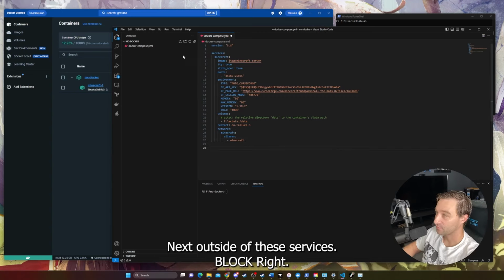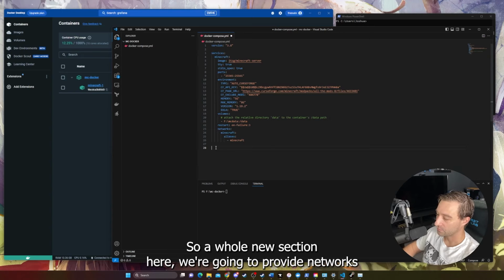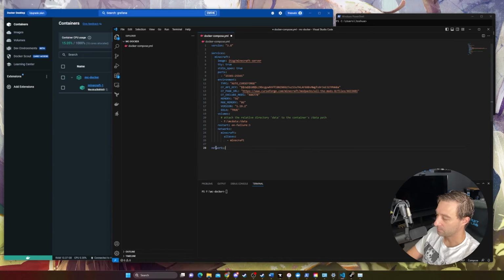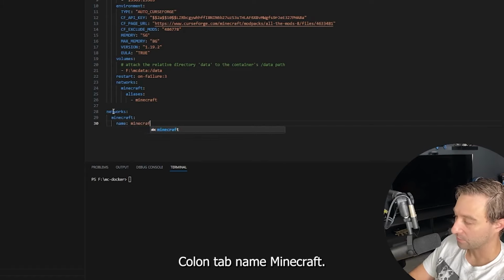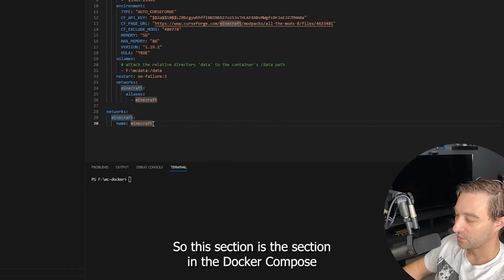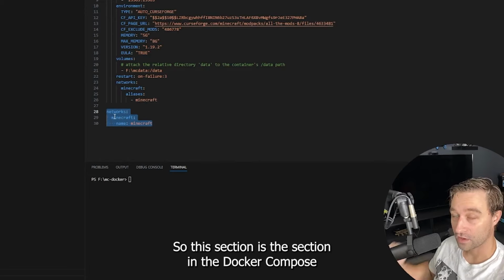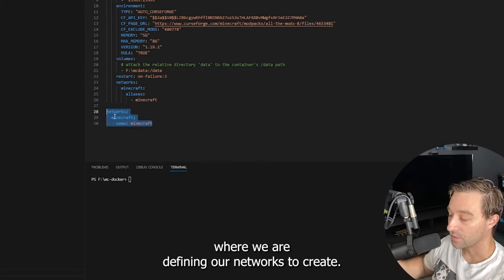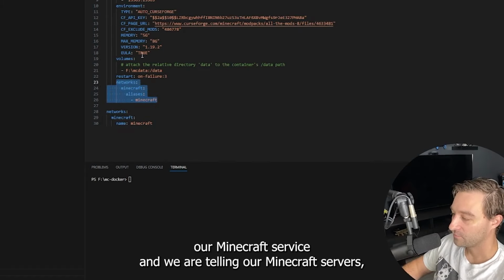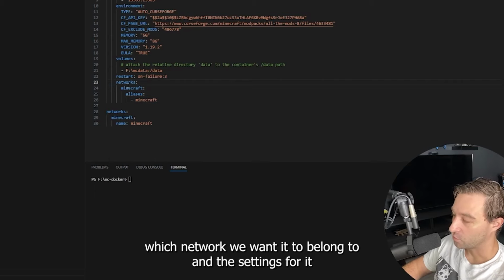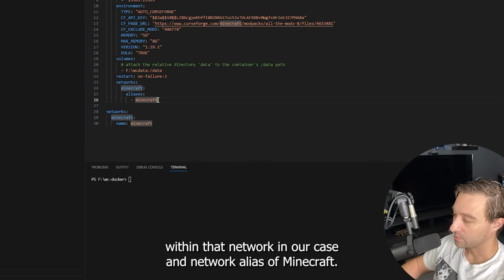Next, outside of the services block, right? So a whole new section here, we're going to provide networks, tab, again, Minecraft colon, tab, name Minecraft. So this section is the section in the Docker compose where we are defining our networks to create. And then this section belongs to our Minecraft service, and we are telling our Minecraft service which network we want it to belong to and the settings for it within that network. In our case, a network alias of Minecraft.